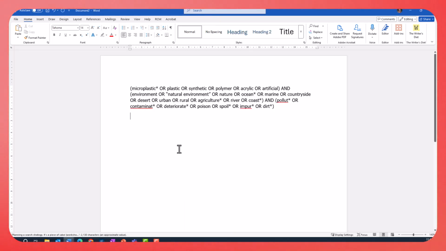Now, it's a good idea to build that search in a word processor. So I've done that here in Word. You can see our first key concept here. I've put it in brackets with all the ors in between each of the synonyms for microplastic. I've then got and then I've got another set of brackets in which all the synonyms for the environment are included, each of them with an or in between. And then we've got another and then finally, in the final set of brackets, we've got all the synonyms for pollution.